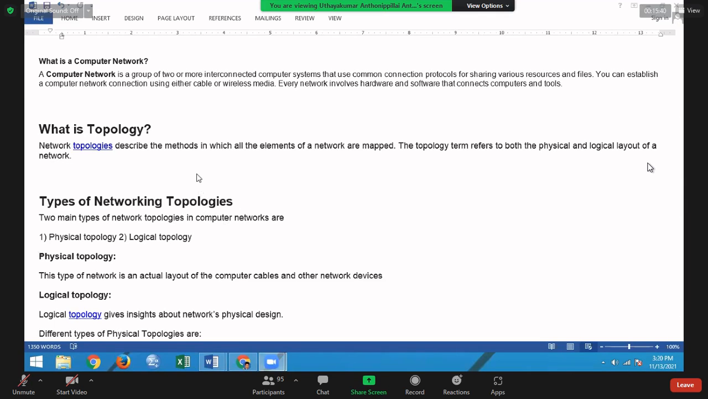Say, what is topology? Network topologies describe the method in which all the elements of a network are mapped, right? So how we can arrange the computers throughout the network, how we can arrange the computers.